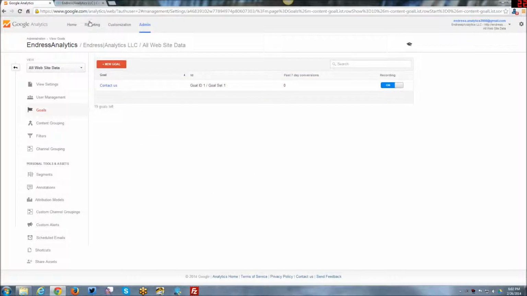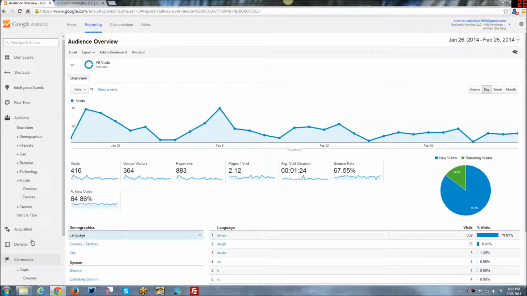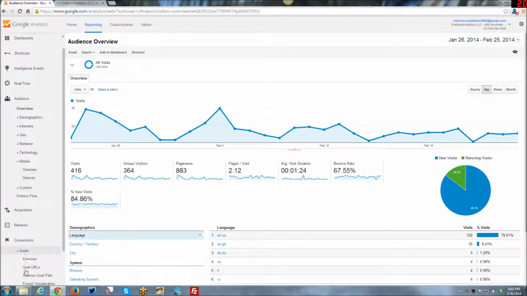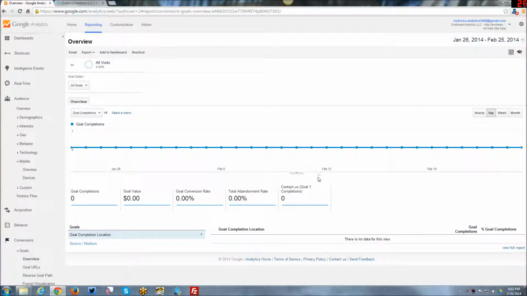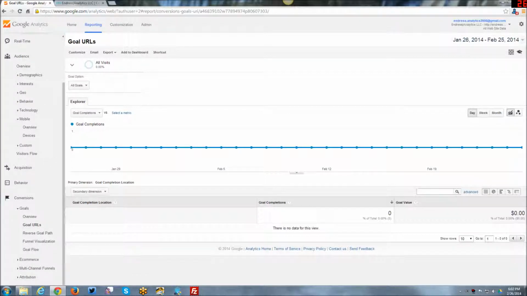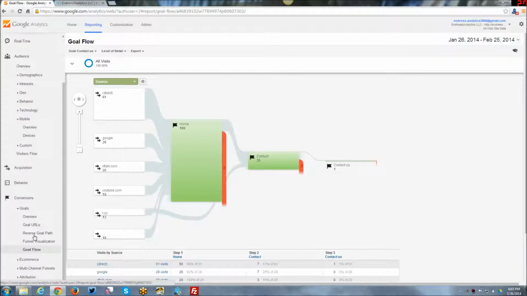And then, just as a quick thing, going back into reporting, once I actually start getting data in that goal, here is the goal conversions. So we can take a look at the overview. Obviously there's no data in it right now, but if there was, you would see the goal conversions, etc. Goal URLs, other URLs within the goal, etc. Goal flow, how people are flowing through.